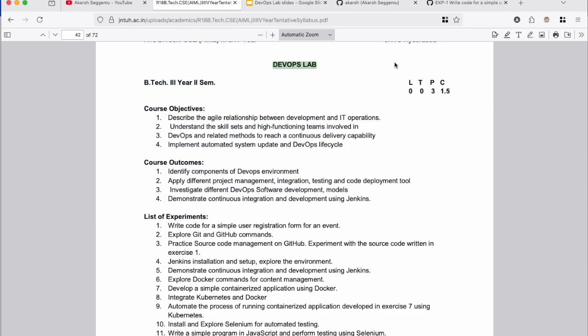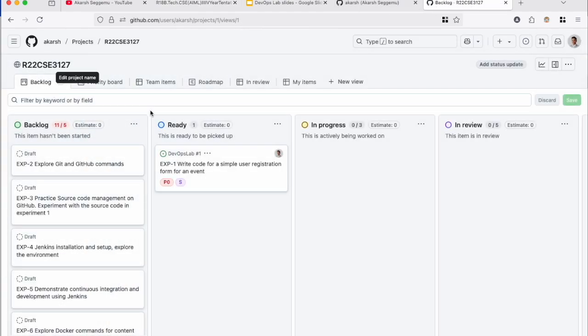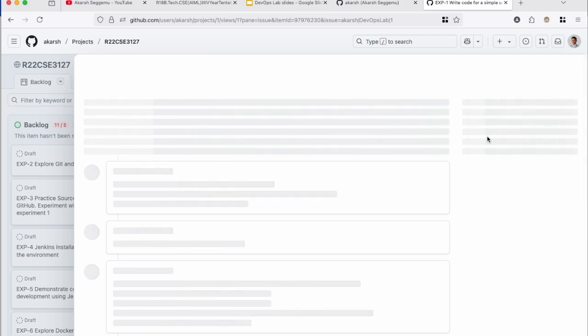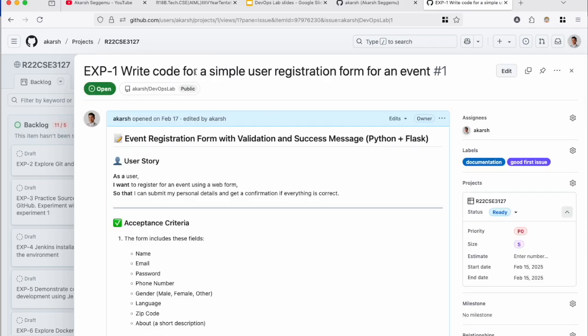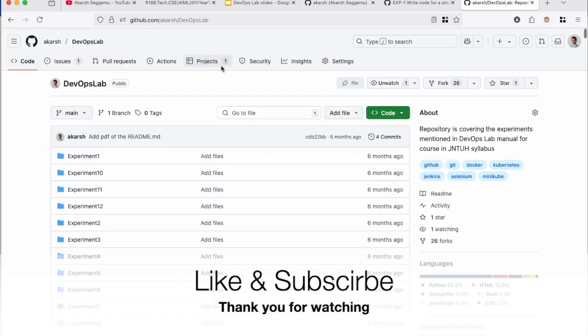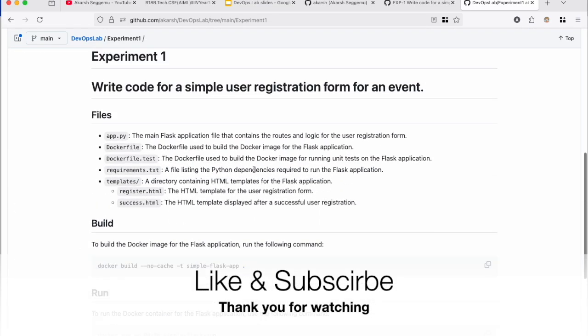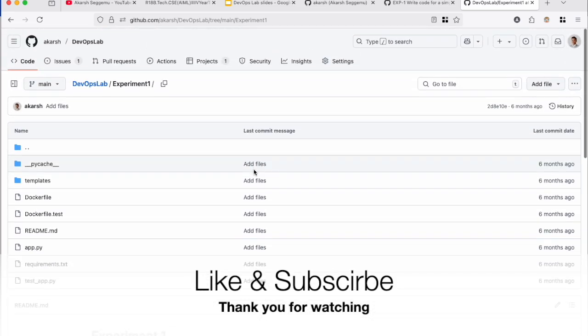So that's it for right now. Just go through the repository, let me go back, click here and open it in a new tab. So go to the repository, go to experiment 1 and try to follow the instructions that are mentioned here and execute it. Thanks for watching.